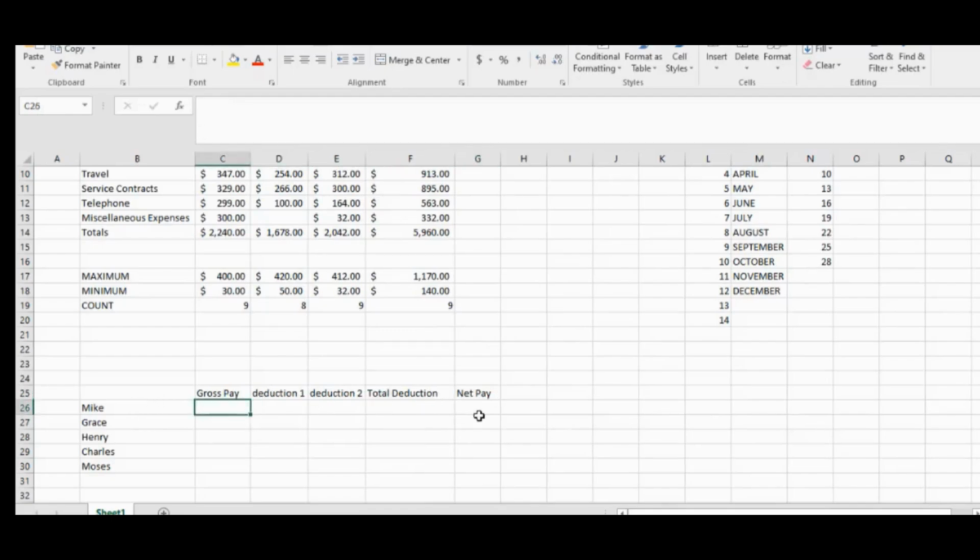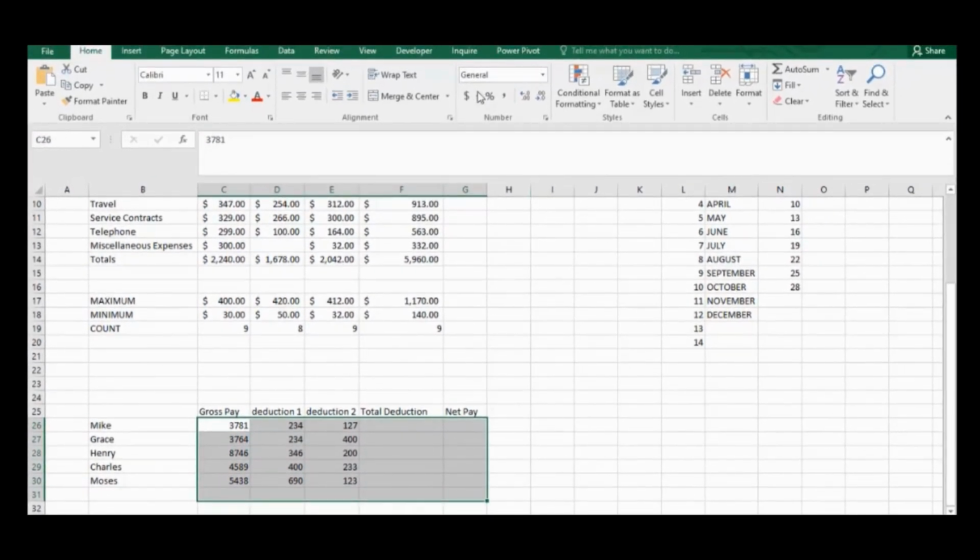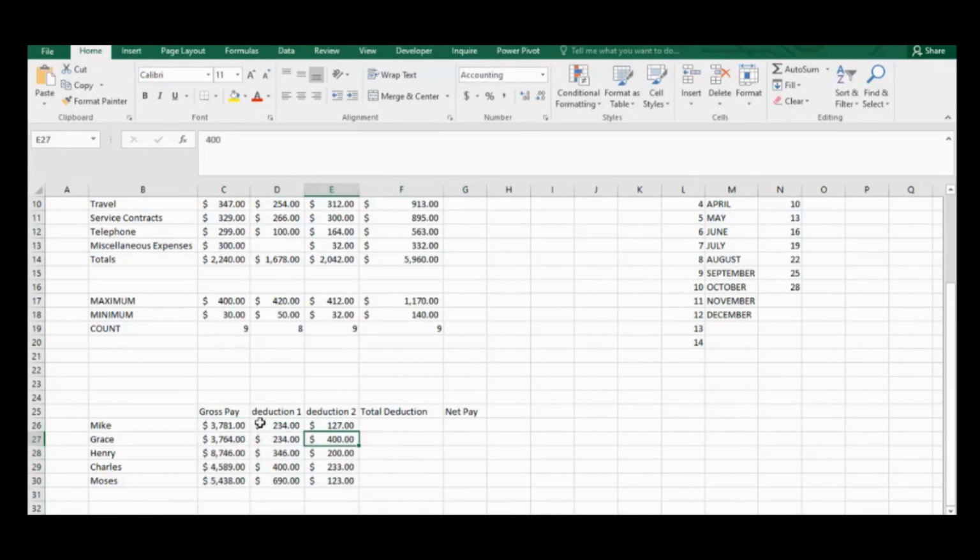So now I'll pause this video, and I'm going to add in some random figures to this. Okay, so now we have figures that we are putting here. Let's go ahead and format everything here to currency. Okay, so we have figures here for our currency. So now I want to look at what is our total deduction. Our total deduction is simply deduction 1 and deduction 2.